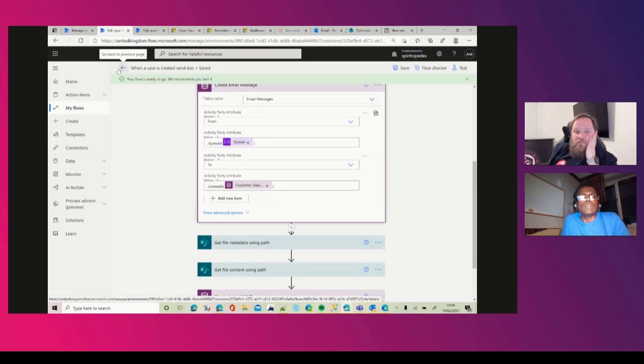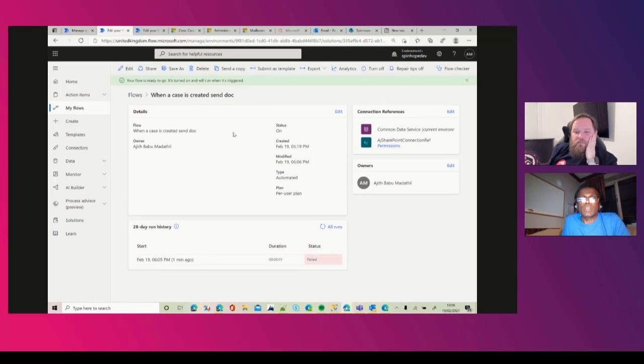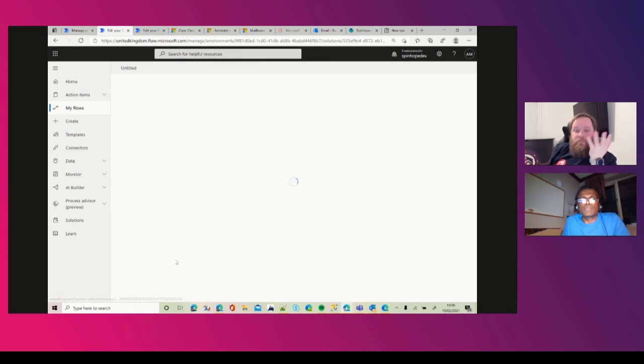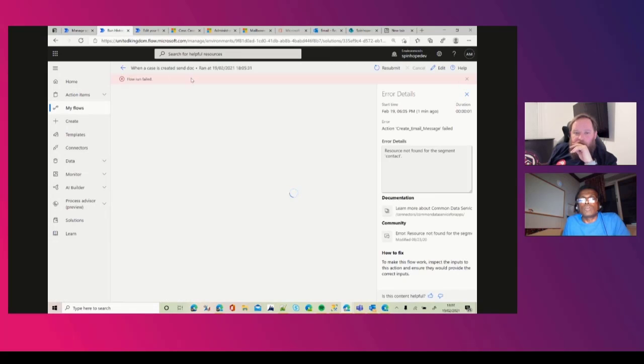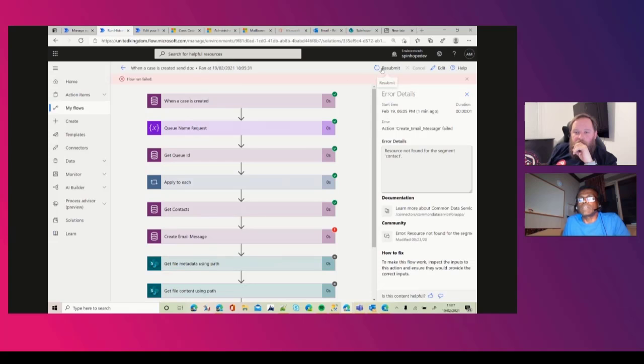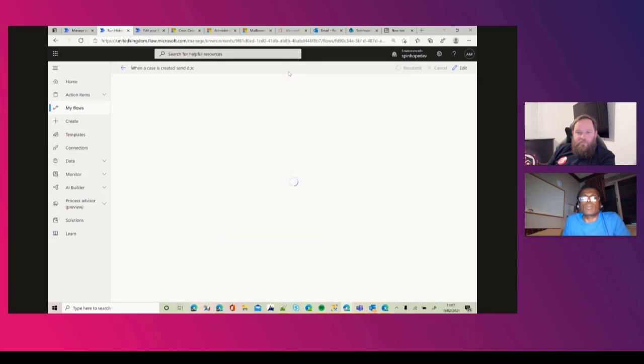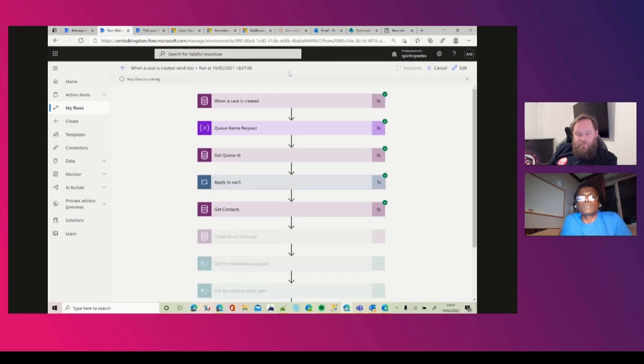True. So now we can resubmit this. We don't need to go back and convert that case again because the case is already converted. So what the flow platform allows is you can go back to the failed flow and there is a resubmit button here. If I click on resubmit, that should rerun the flow again using the same trigger. Here we go, flow ran successfully.